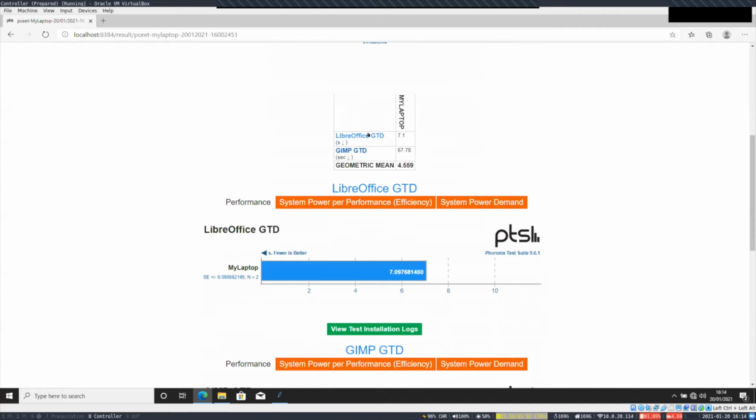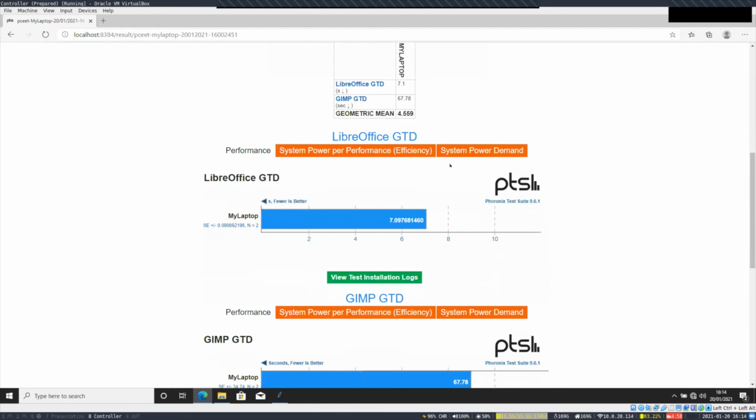So there is the LibreOffice and the GIMP worklet as expected. Those numbers here are only performance, so keep that in mind. You have the unit here, so you can see both are in seconds, and the arrow means that the result is lower is better, so less seconds is better. And it also calculates a geometric mean. That is, of course, also only for the performance values here. So keep that in mind.